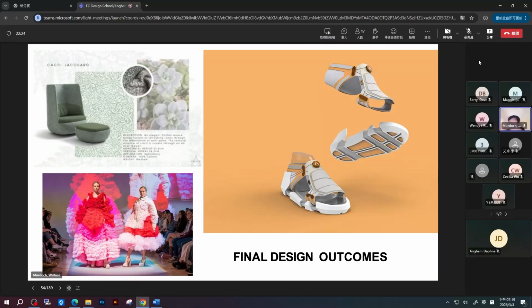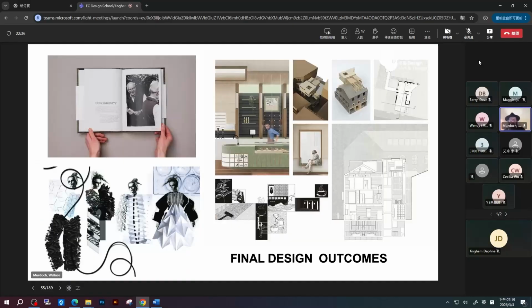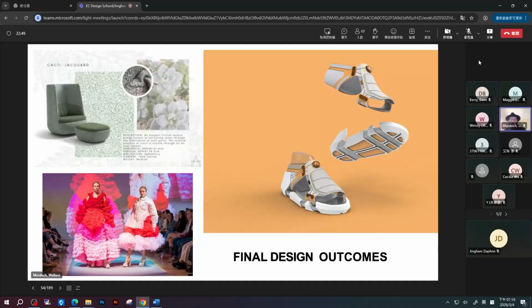And then that leads to final design outcomes. Those final design outcomes are very different depending on the major that you select. We've got here a fashion student, a textile student, and a product student. And here we've got an architecture student, a graphic design student, and a textile student. And again, the outcomes are very different. And that's really important because that's what we want to see within student work.